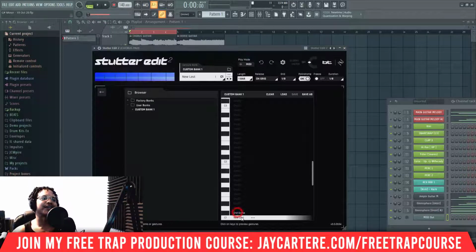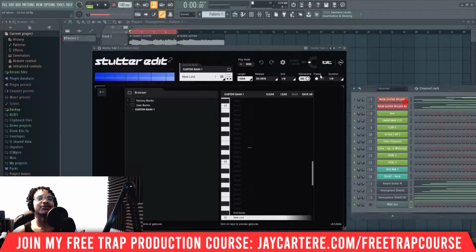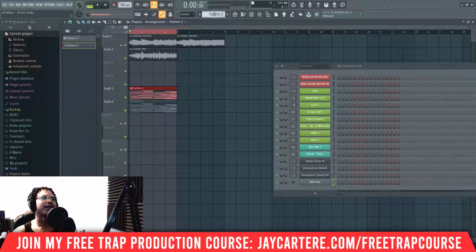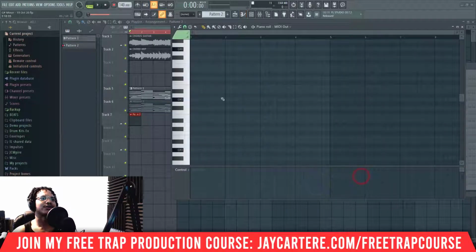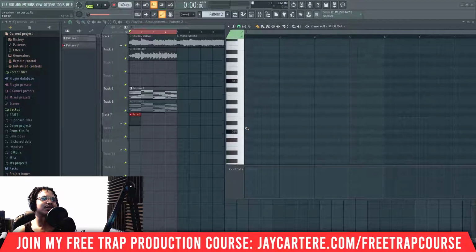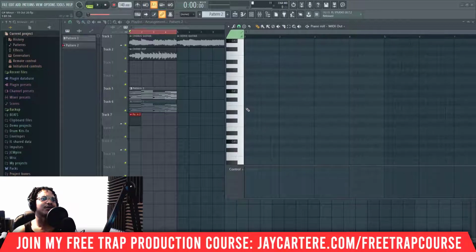So we could either create a new one or just use one of the ones that we've already got. I'm just going to use one of the ones that I've already got. I'm going to go to a pattern 2 and actually create my MIDI out on this so that I can just always have it on. And I think we need to be on C1. So this is E1, that's C1.